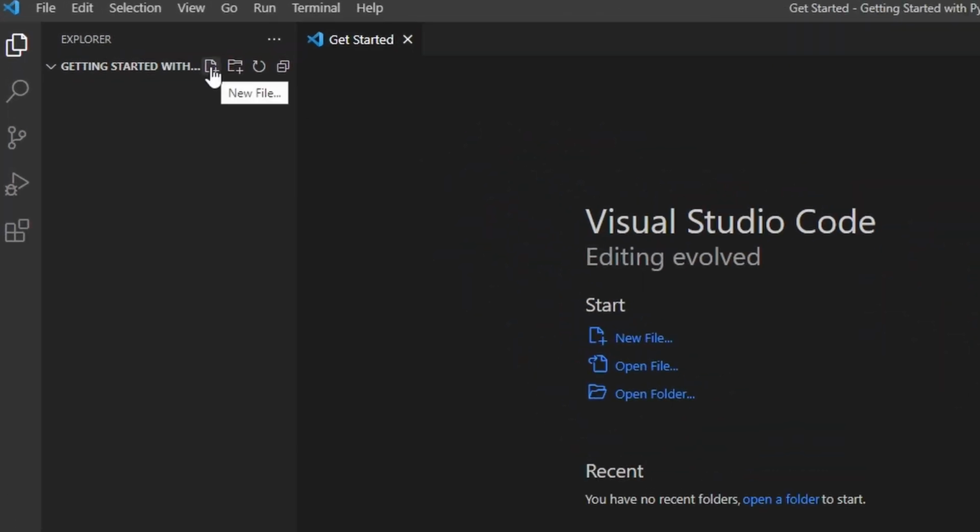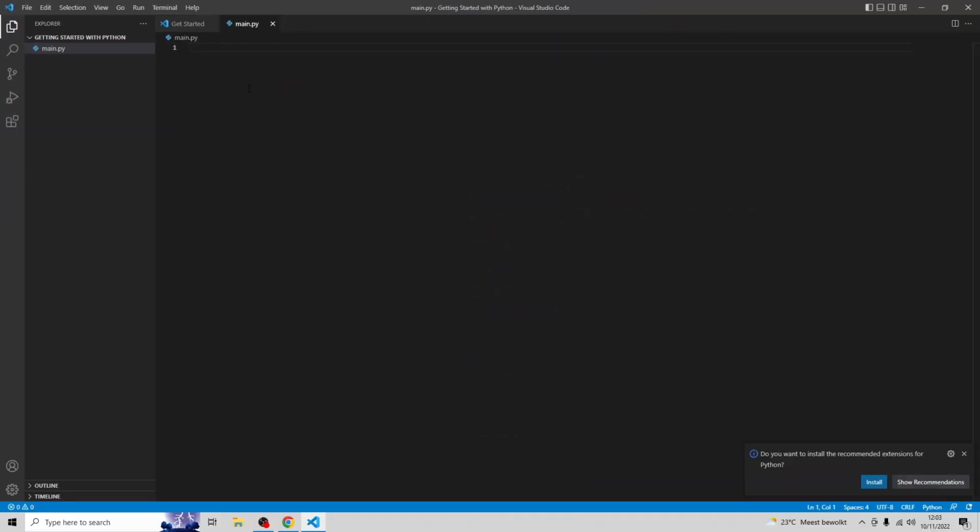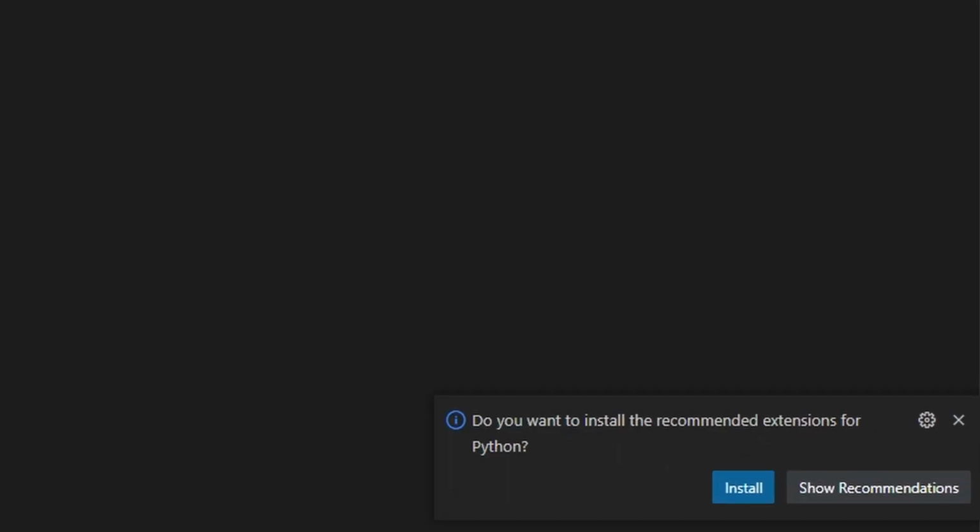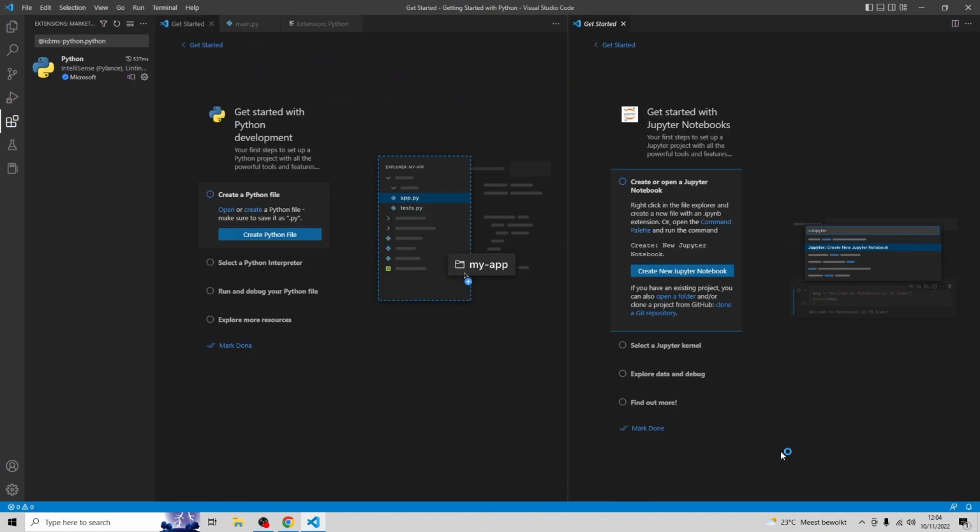Now that our project is ready, let's start with the creation of a first file. So click here on this icon, New File, and type main.py. Now we have created a Python file, and VS Code will automatically suggest to install the Python extension. I highly recommend to install this extension because it will enable you to run Python directly from VS Code. Click on Install.